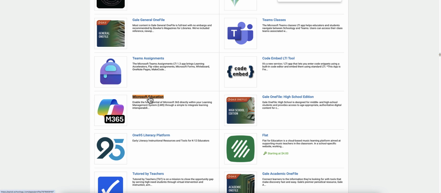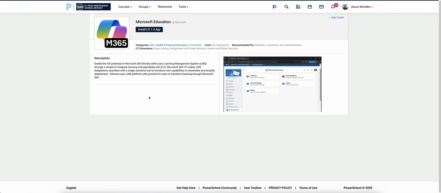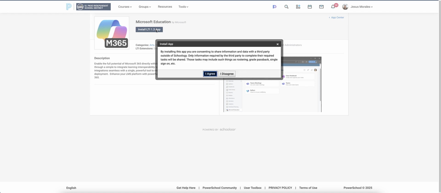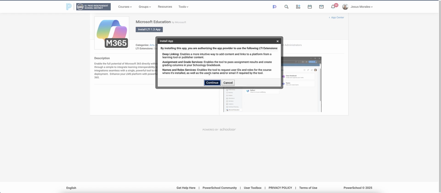So I want to open that program, and I'm going to go ahead and install it so that I can have these features. So I'm going to go ahead and click install. And this may take a few seconds for it to render. And we're giving the consent to install a third-party app outside of Schoology, which is fine. It is a good app. And I'm going to allow for these things to happen within Schoology by using this LTI extension. And I'm going to continue.